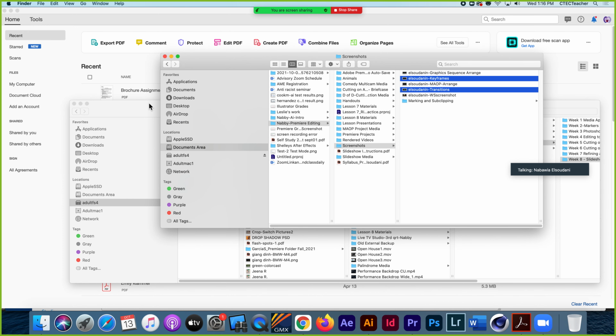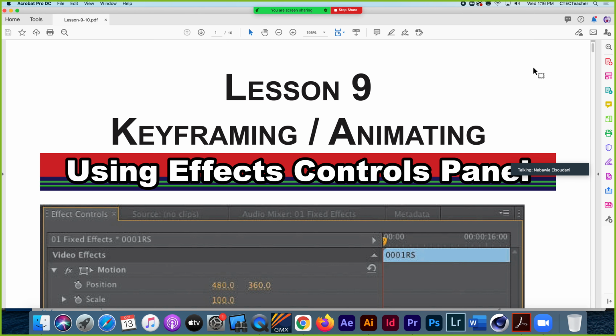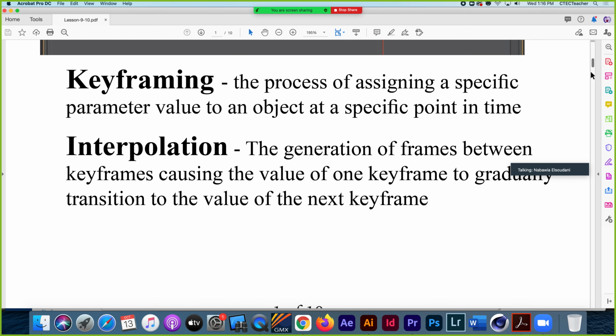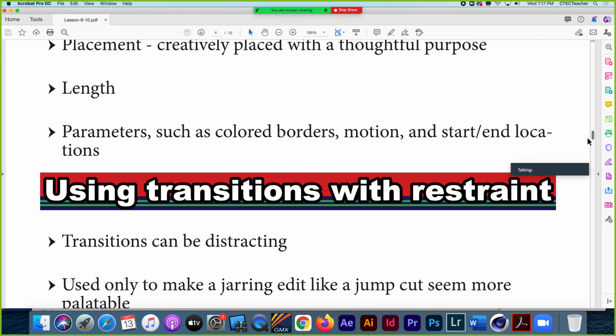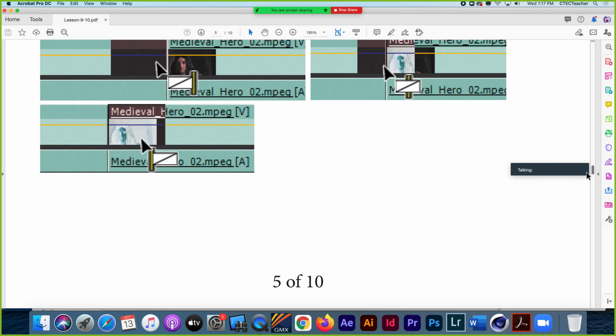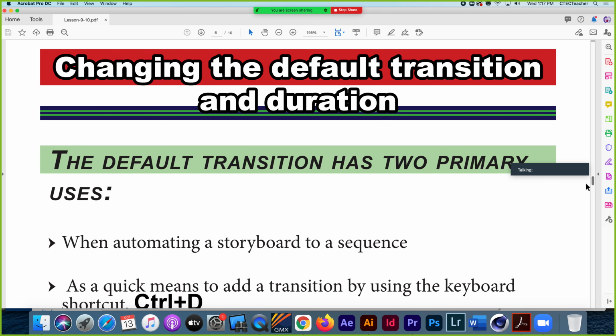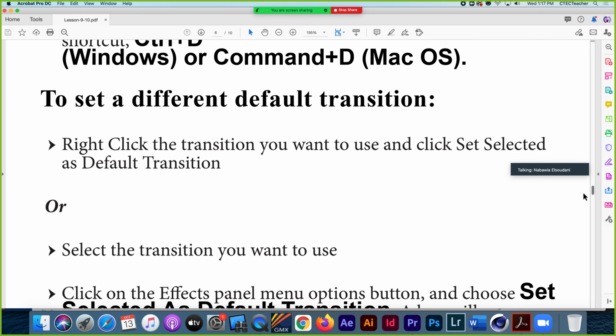Okay. Let's just run through here and look at the lesson presentations. Lesson 9 and 10. I think we're almost done going through this. We're on transitions, adding video transitions, and we're talking about the default transition, changing the default transition, and applying the default transition.